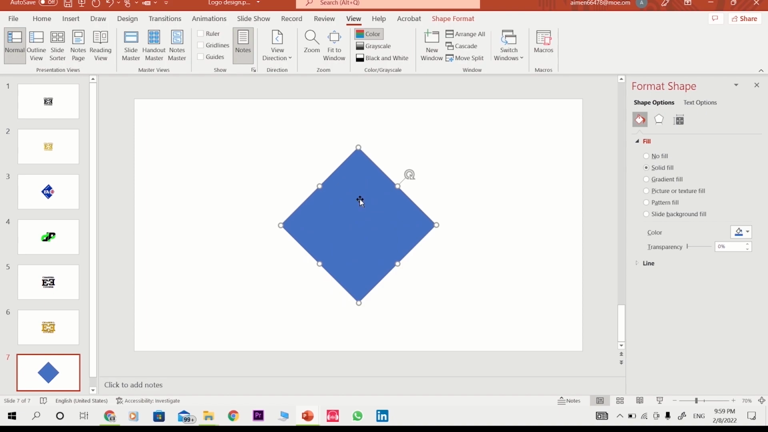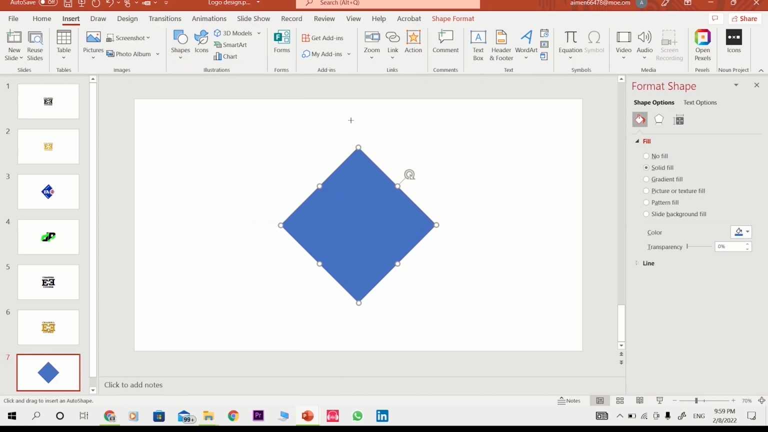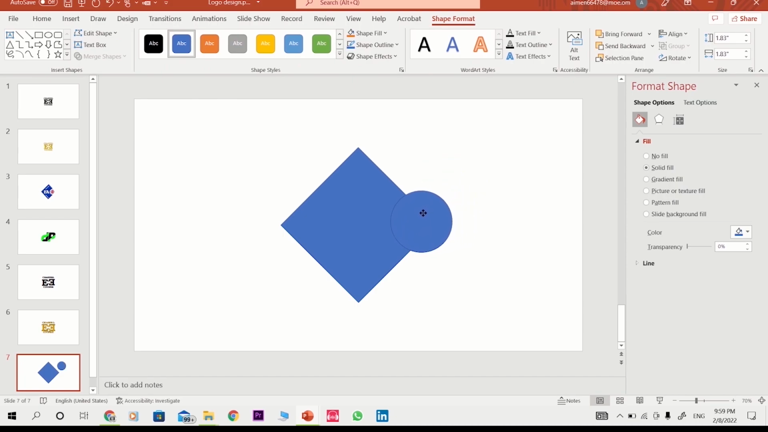Now we need to add more things to this shape so we get the same design. Let's go Insert, shapes, and choose circle. Again, before dragging the shape into the slide, hold Ctrl plus Shift.